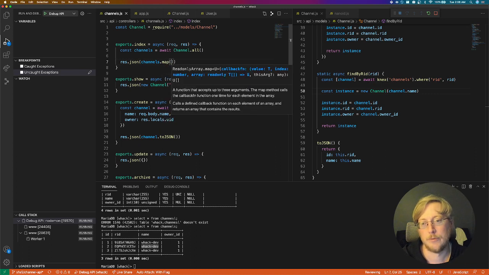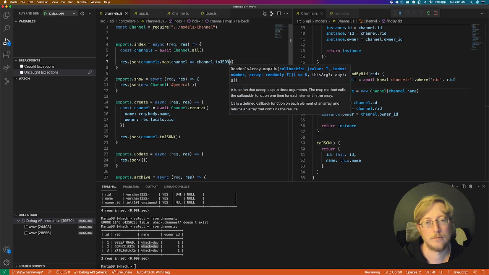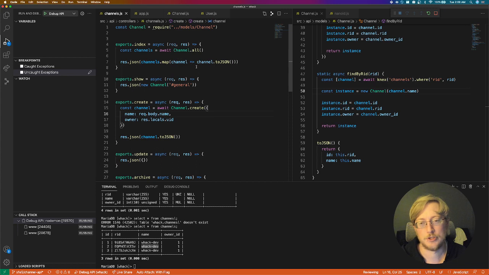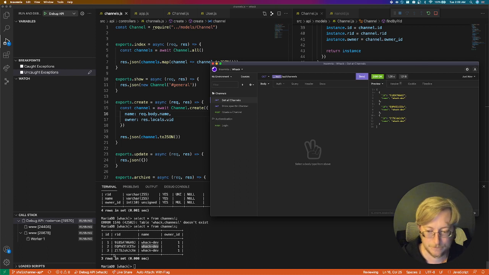So what we'll do is say channel to JSON. We shouldn't have to do this. I have another app where we don't do this and it works just fine. But there's our 3 rows in the database.